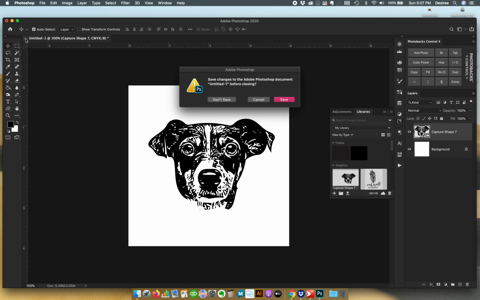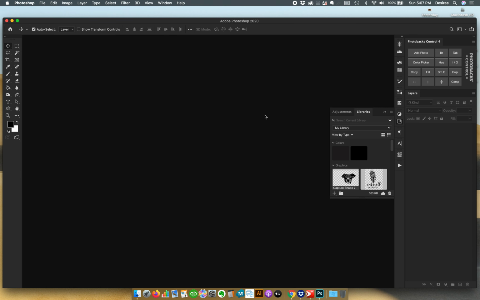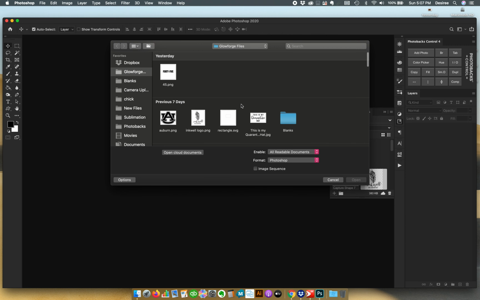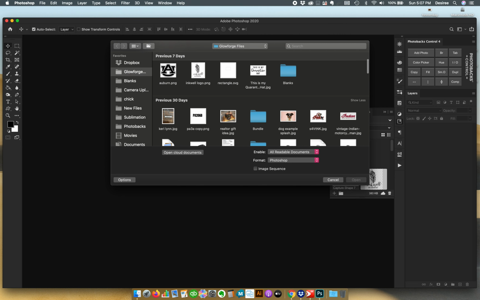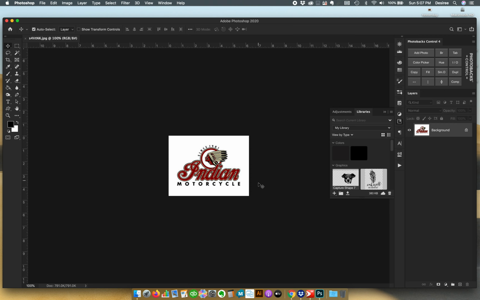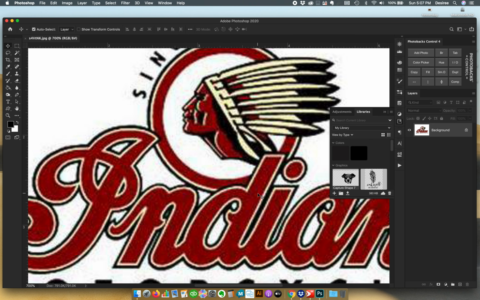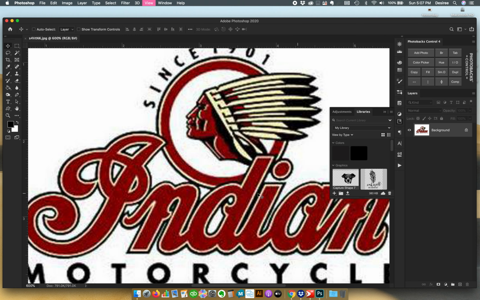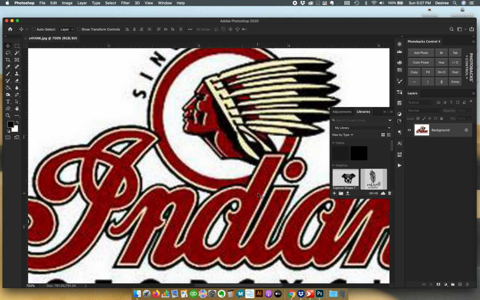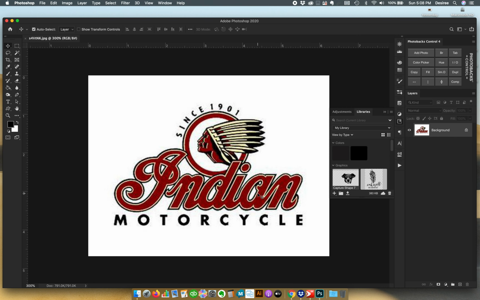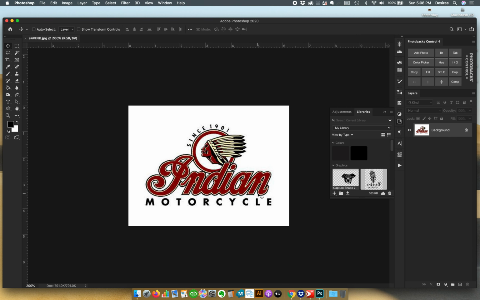But now I know specifically people have been asking me about logos. So I'm going to show you how I did a logo. I'm going to find one here. So here's the logo I did the other day on a patch. This is the Indian logo. And you can tell it's very messed up. It's not vectorized, it's a raster. I'm not going to go into the difference between a raster and a vector. You can Google that and find that.